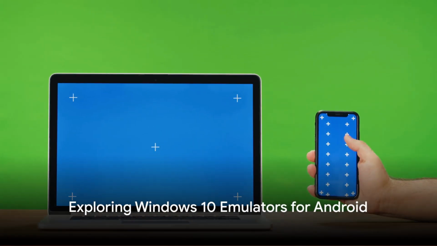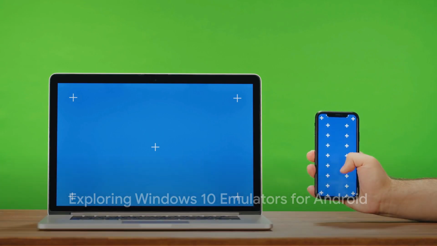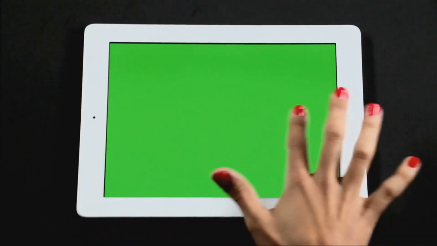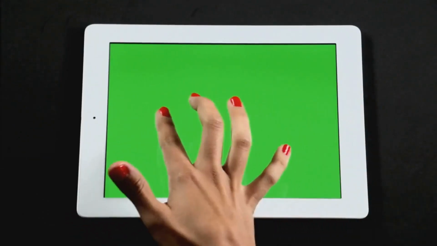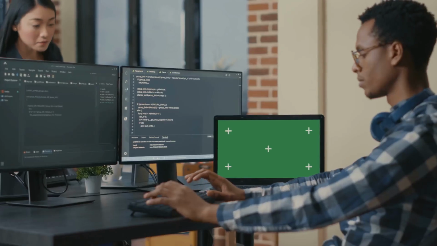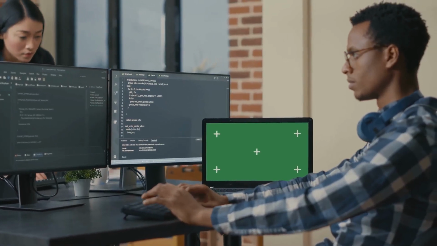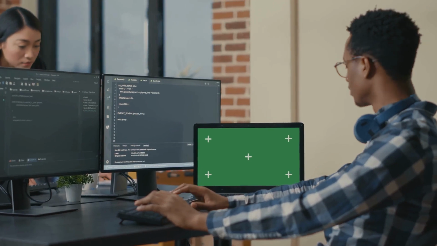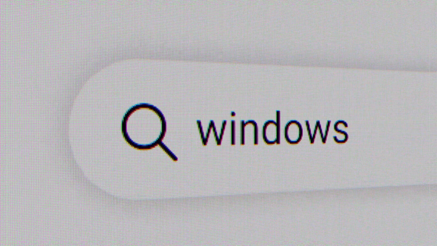Next, we'll guide you through the top Windows 10 emulators available for Android. We'll discuss their features, performance, and how they stack against each other. From the popular Limbo PC emulator to the versatile Exagear, we've got you covered. We'll also touch on the setup process, giving you a clear path to get started.